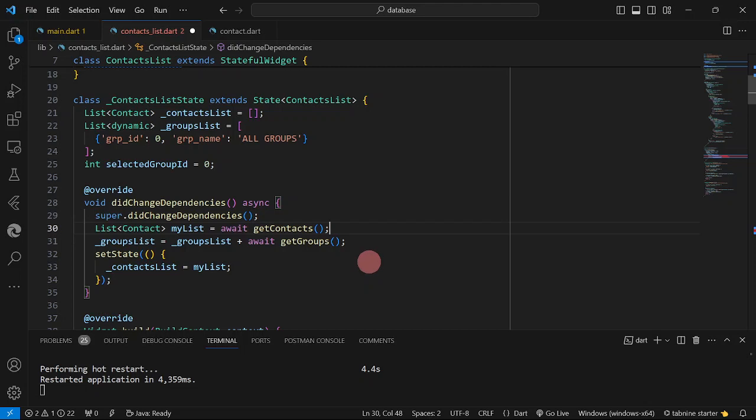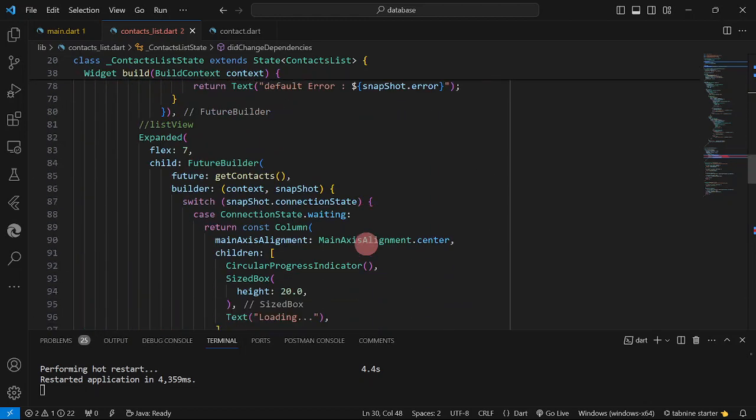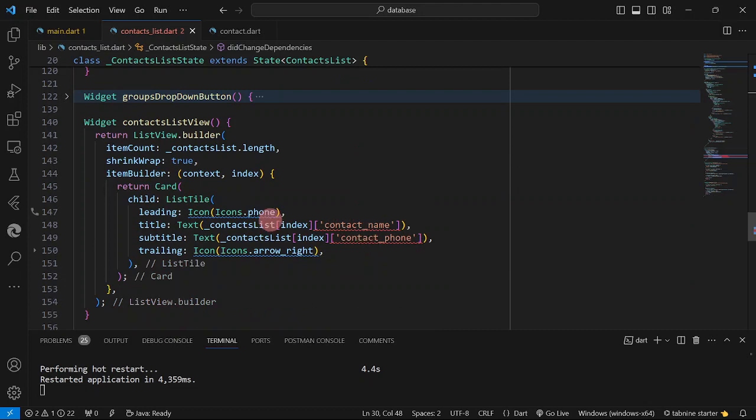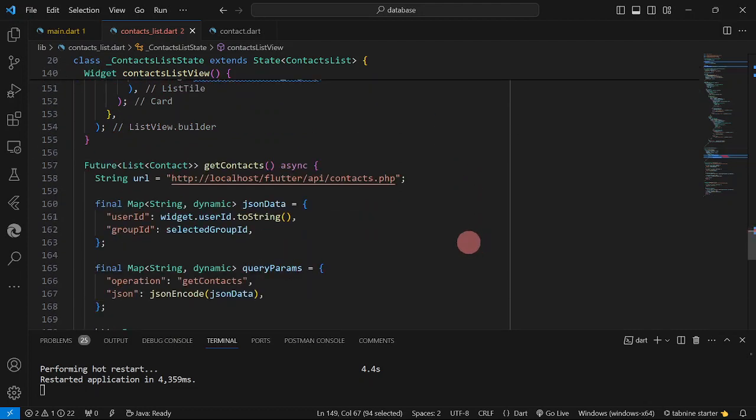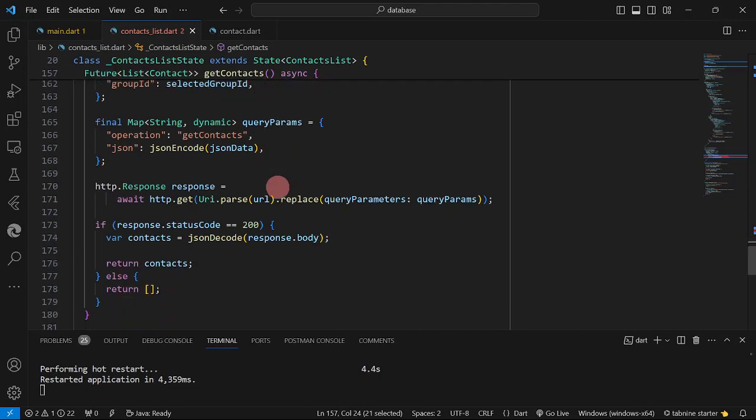Next, we are going to use the from JSON constructor so that we can parse the returned records. Later on we are going to change this one here, but for now we are going to modify our get contacts. As you can see, it is going to return a list of contacts. It's now not a list of dynamics. Here we have retrieved the contacts.